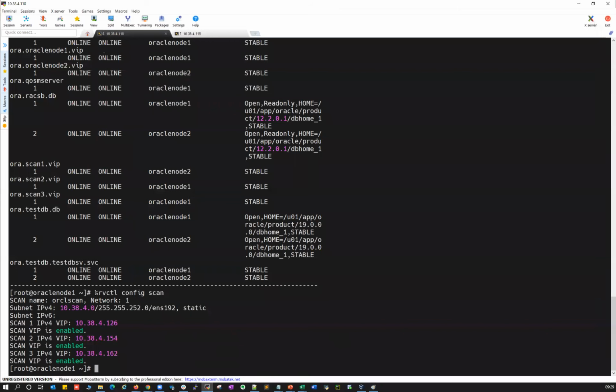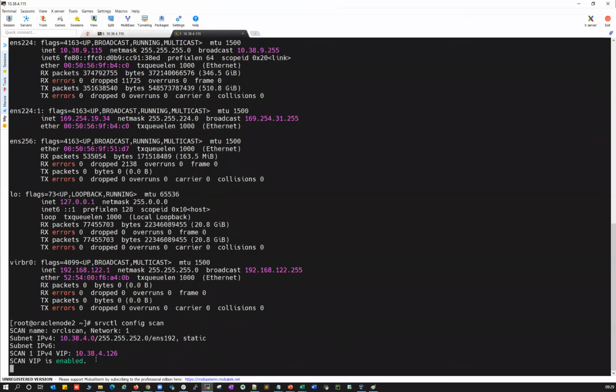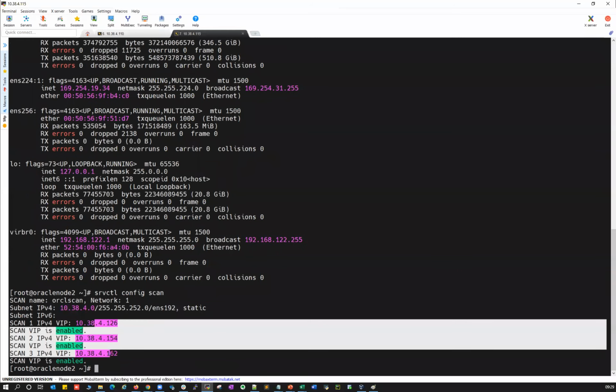You can run this srctl config command on any of the nodes, and that will give you all the scan IPs. That's one thing you can verify for your scan IP. And similarly, you can verify your VIPs with srctl, and that also will give you your VIPs. What the VIPs are, we can cover once we start our actual class.